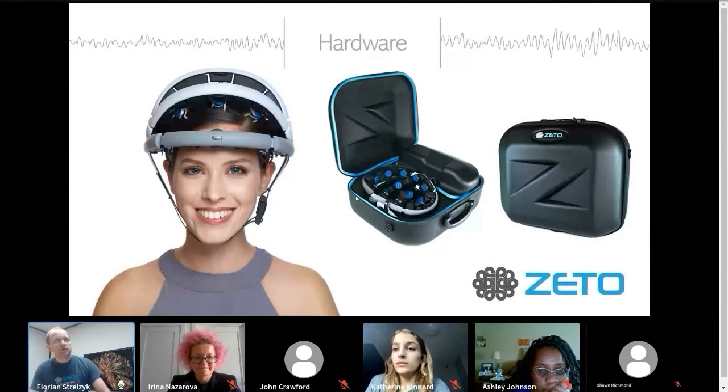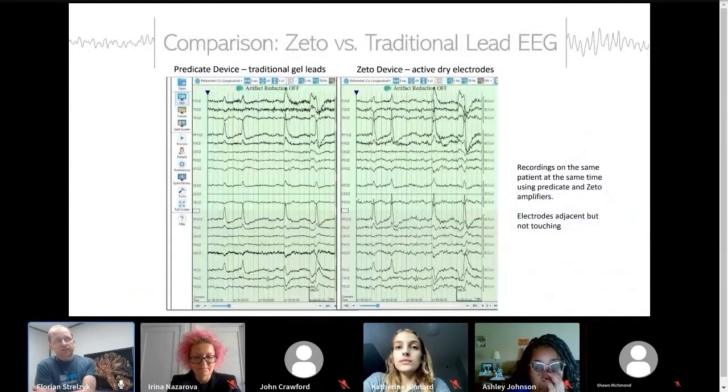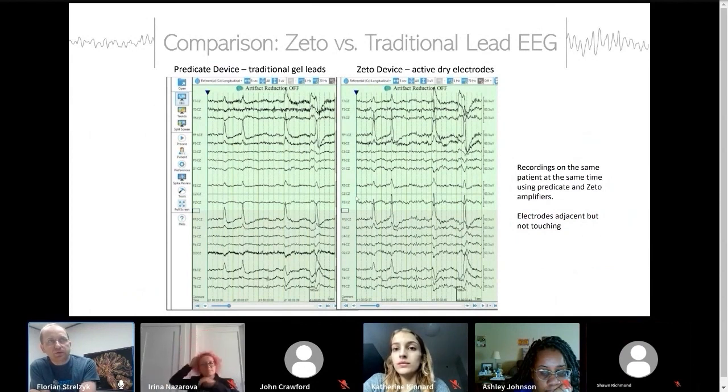Now, if you compare Zeto versus traditional lead EEG, and that's recorded on the same patient at the same time, with the electrodes about an inch apart, so they shouldn't be touching, they shouldn't have a galvanic bridge. If I wouldn't tell you that the left was recorded with a Natus Xltek lead-based system and the right was recorded with the Zeto, you wouldn't really know. Neither did the epileptologists and EEG techs that we showed this to during the FDA assessment. We double-blinded this, submitted this, and you don't really know which one is which because the signal fidelity is equivalent.